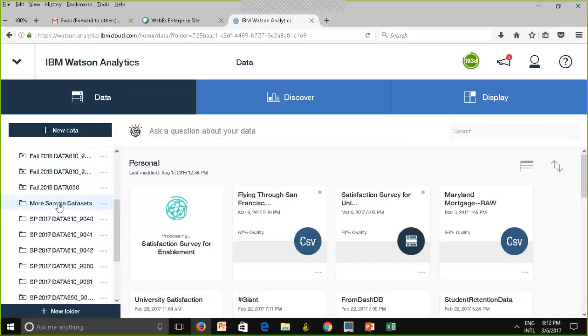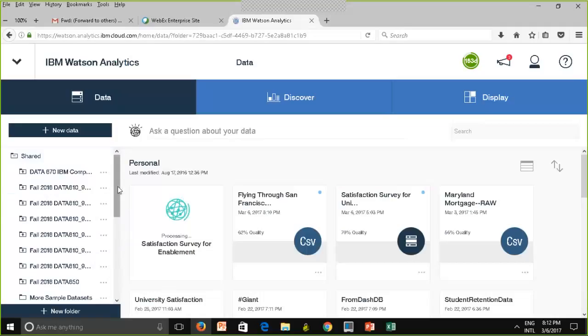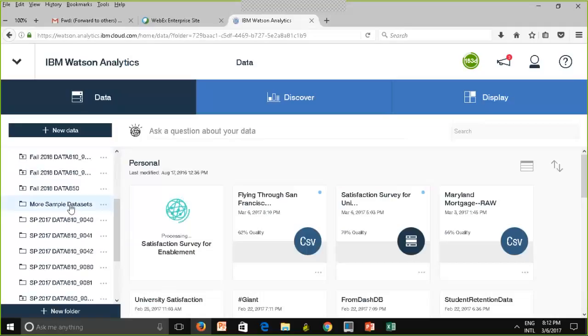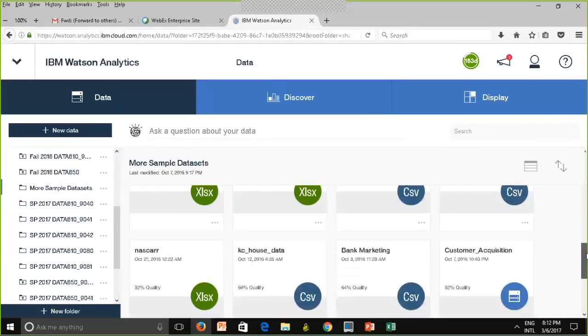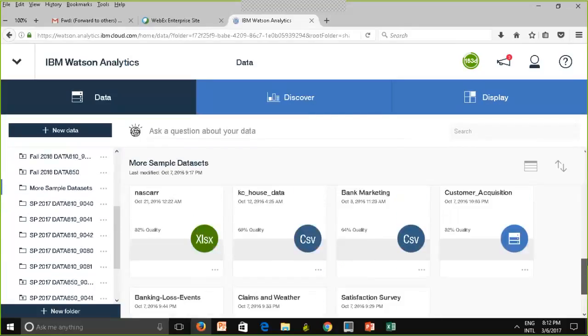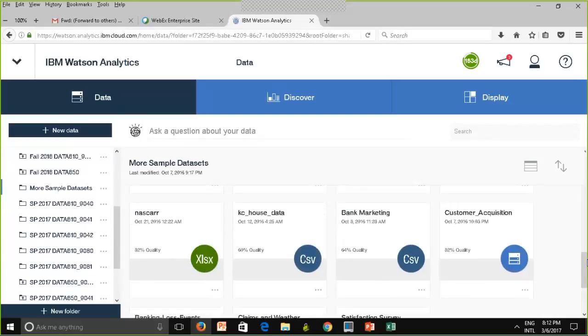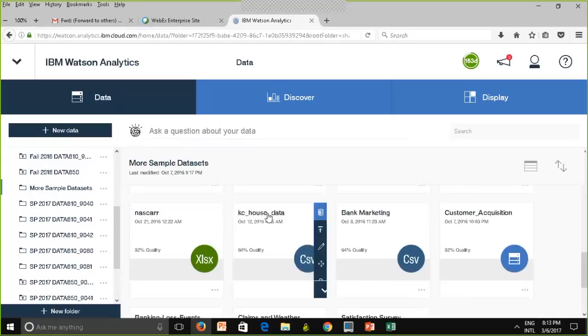Now, that's one way. Something else that I did here is that, look, in the shared folder, you will see another subfolder called More Sample Dataset, right? So I click on this to expand the shared folder, and then you click on the More Sample Dataset, and it's giving you some data sets that you may use for your assignments. But to use them, this is what you need to do. You would need to click on the triple dot right here, right? Click on the triple dot, click on Refine.